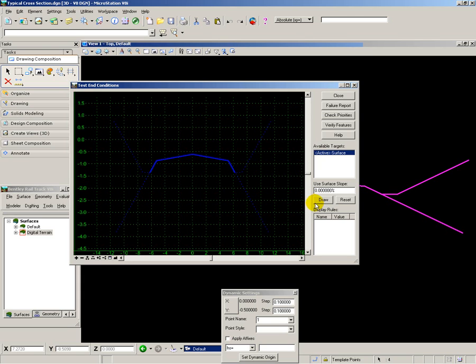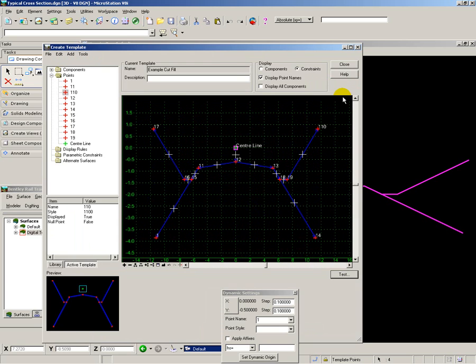Here is the template with the permanent components turned on. And if I use the draw button, you can see the surface as I move it up and down, the template automatically modifies itself. That seems to be working properly. So all I need to do now is save the template and close.